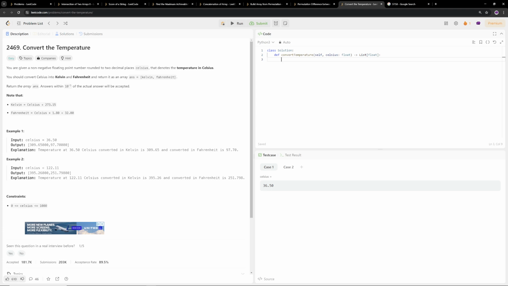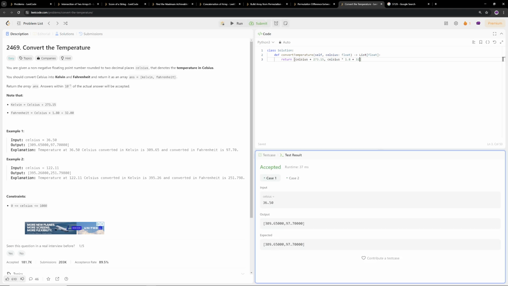I mean, it's pretty easy, I would say. Return, so Celsius. There's just a formula. We're going to return Kelvin first. So the formula is Celsius plus 273.15, and then Celsius times 1.8 plus 32. Okay, I think that it just should work.